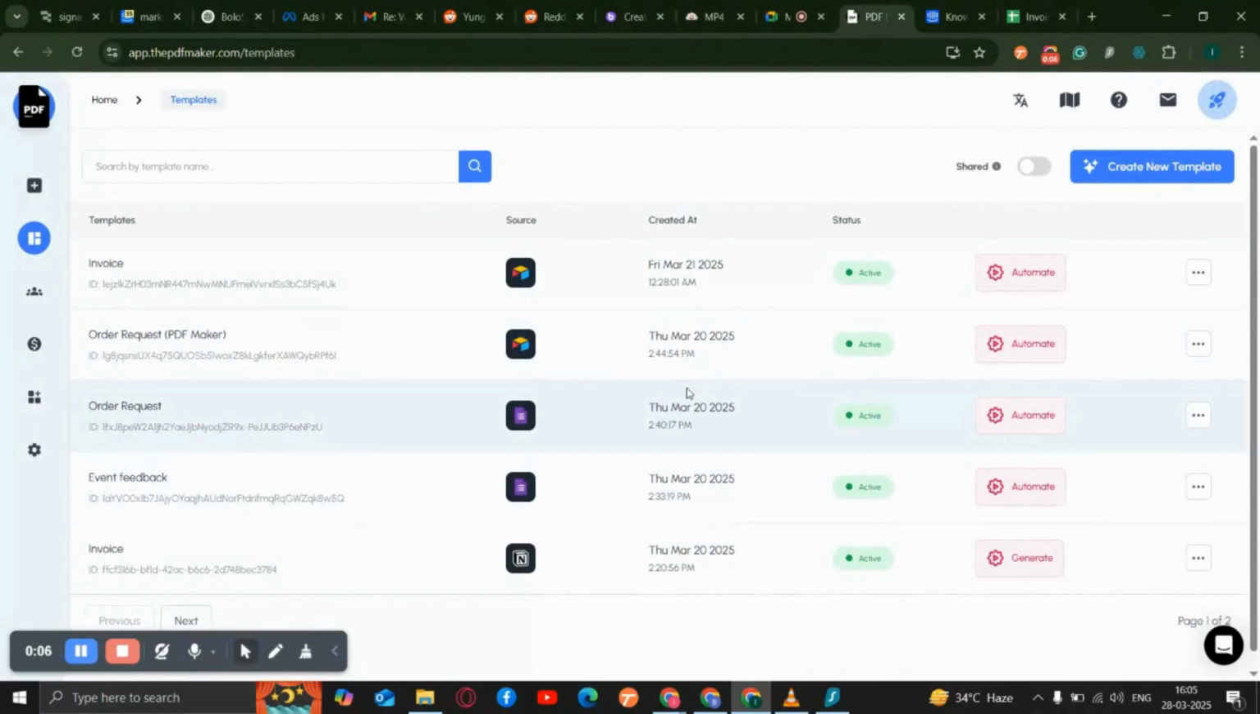Hi, do you have a Google Sheet filled with data and you wish you could turn those rows into neat and ready to use PDFs like invoice, receipt, or certificates? Well, in this video, I will show you exactly how to do that using the PDF Maker app. This is super simple, so let's get started.